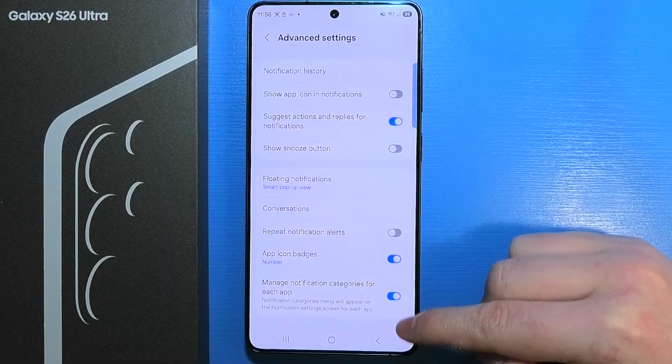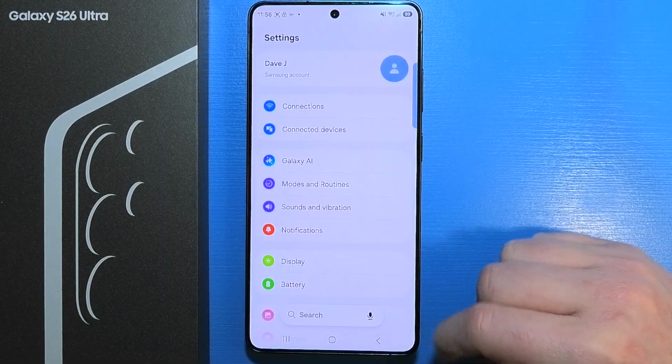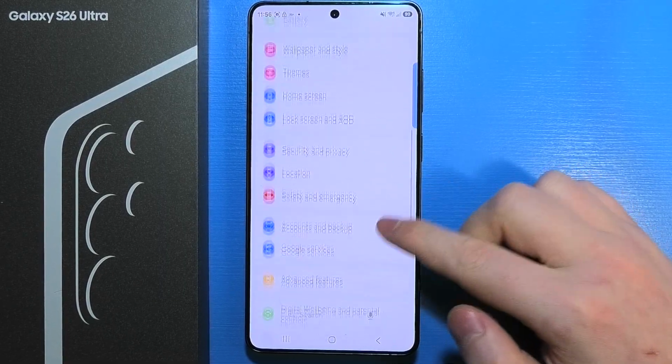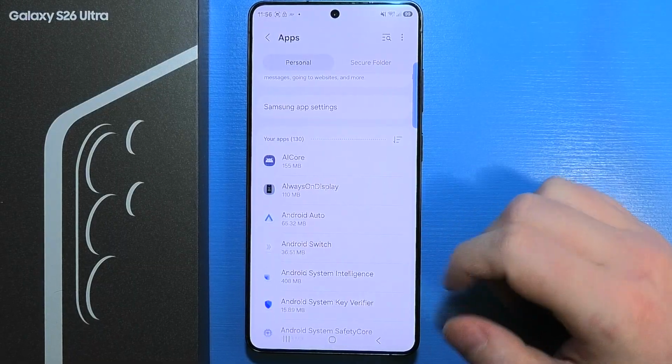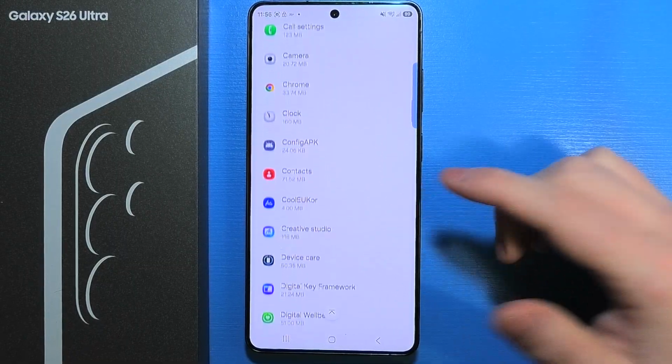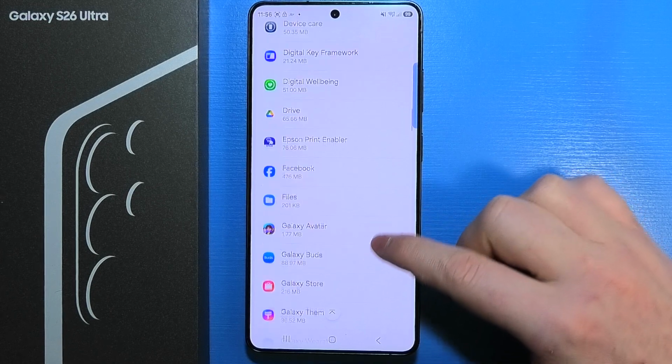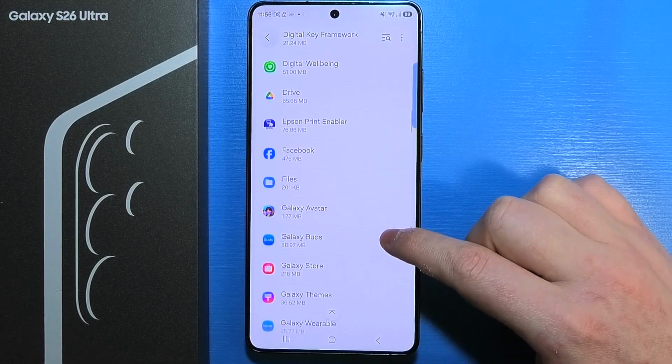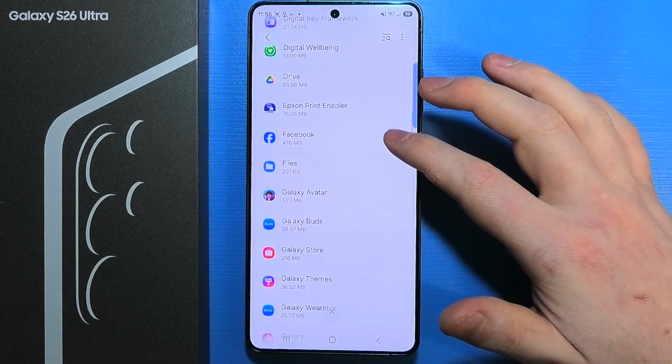If you select this option and it's enabled, you can then go back and scroll down and find the apps. Then select any app that you want to get custom notification sound for. For example, we can go for, let's say, Facebook.